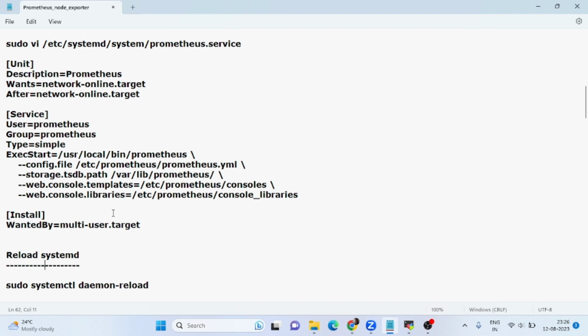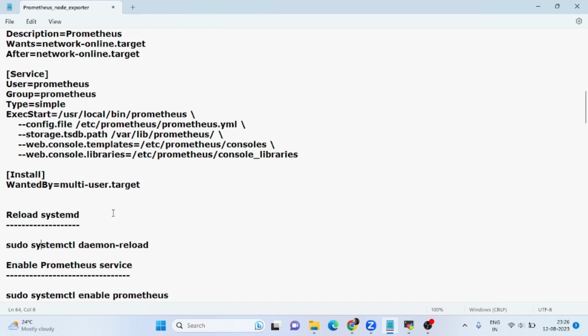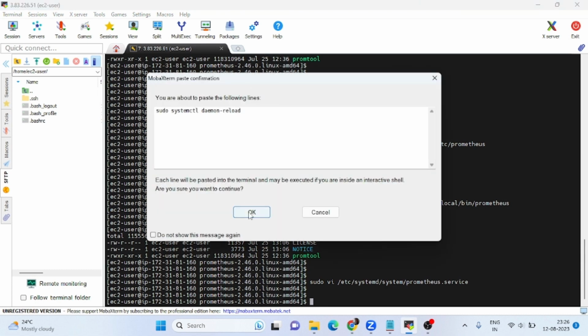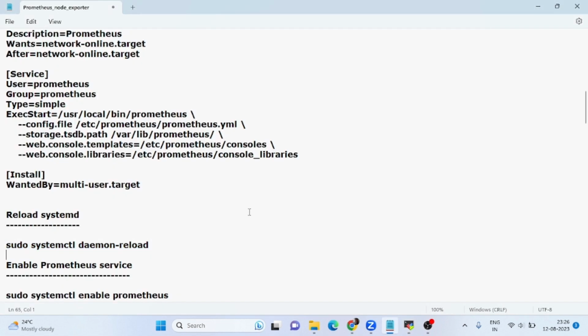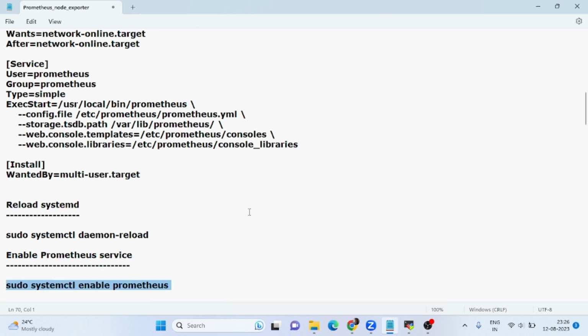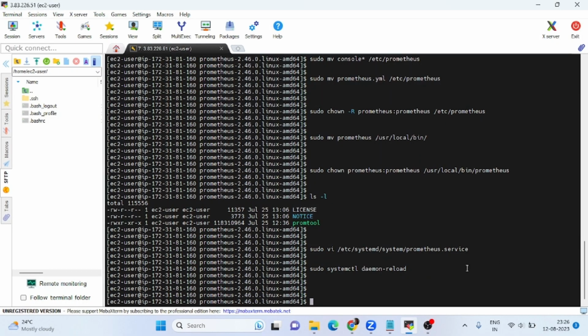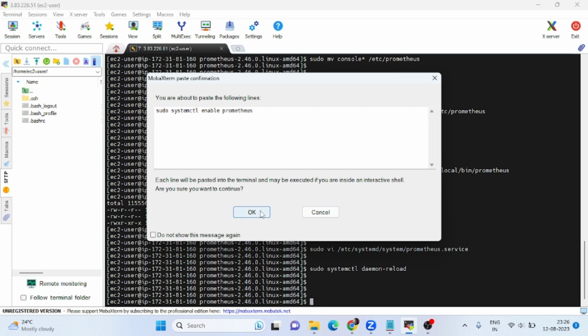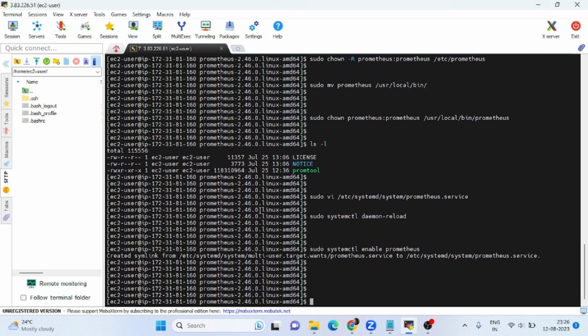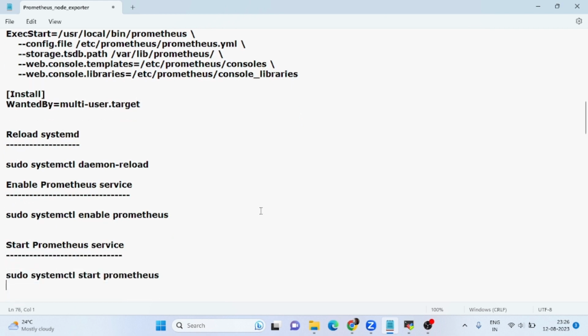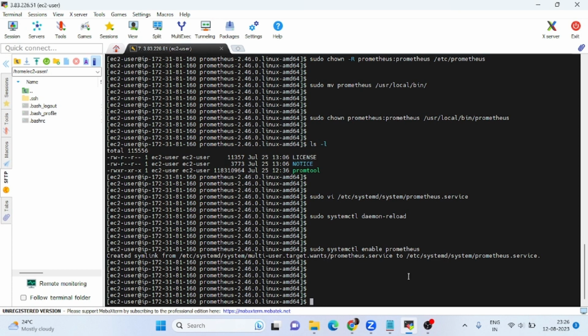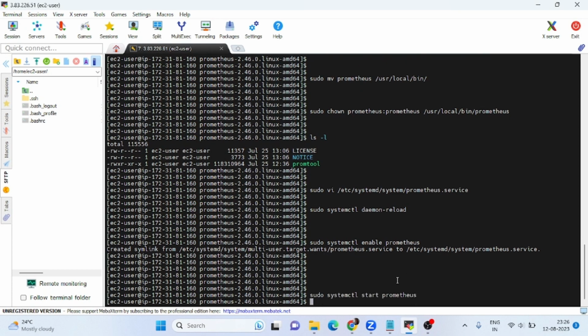After that, we have to execute this command to reload the systemd daemon. Okay, copy it and paste. Next, enable the Prometheus service. Okay, done. Next, start the Prometheus service using the start command. Okay, fine.